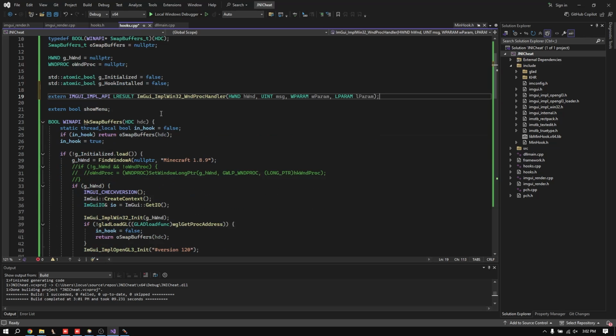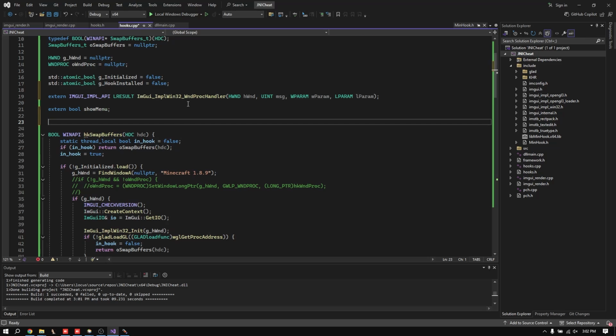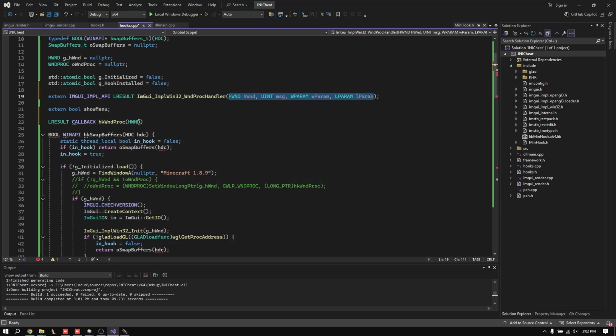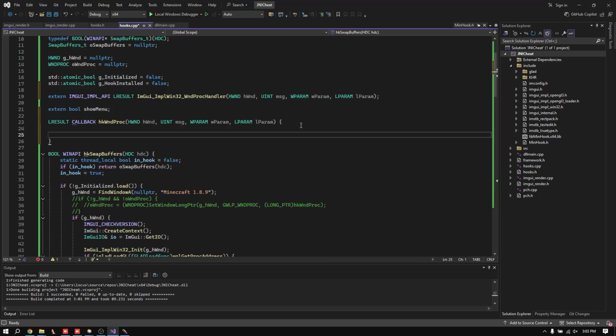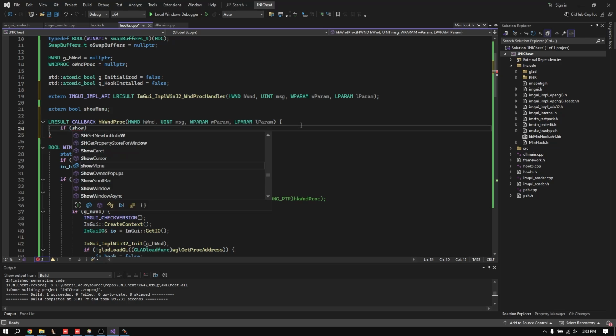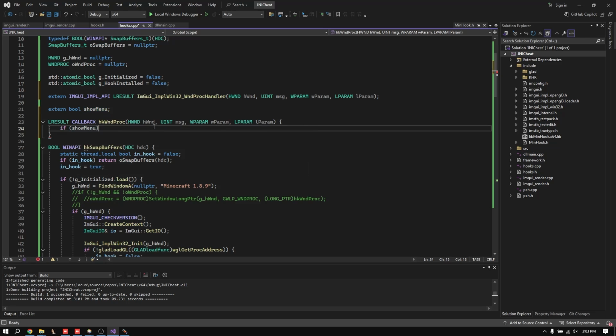Okay, so we're going to do that, and now we're going to do our LRESULT callback, hook win proc with handle to window. Actually, we can just copy all this. There we go. Okay, so let's add if our menu is showing, because we only want to do stuff if our menu is showing. We only want to be able to use the menu if it's showing.